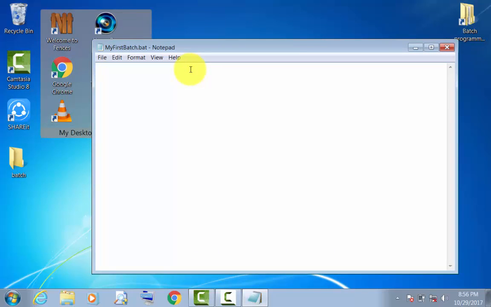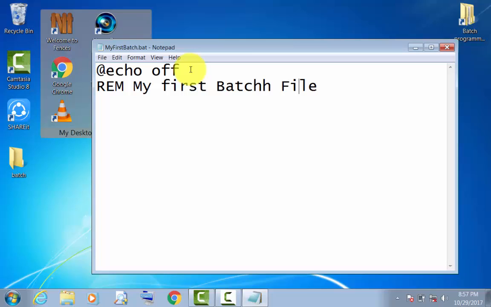So first we'll write @echo off, then I'll put one rem, my first batch file. Then I'll write echo hello world. So this is the first hello world program for you, and I'll put a pause. Okay, so I'll explain it line by line.